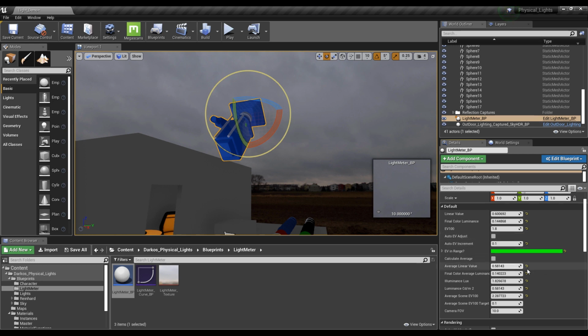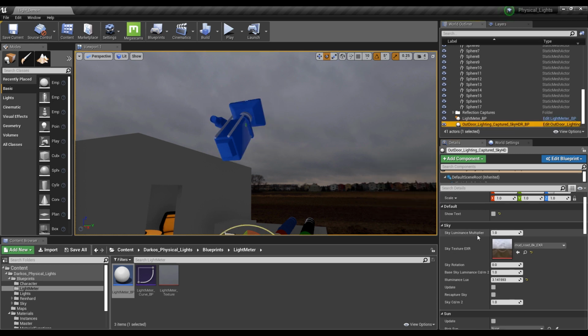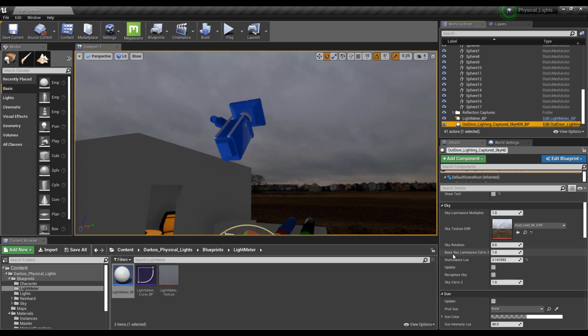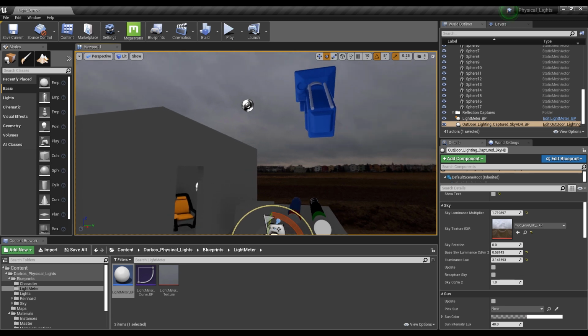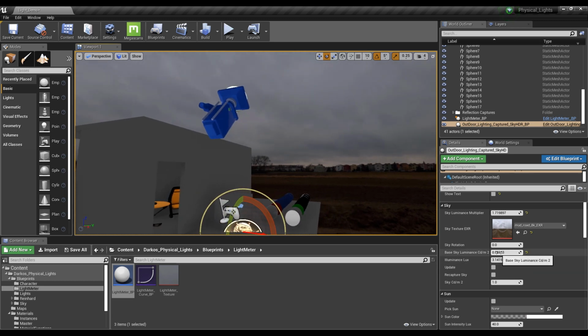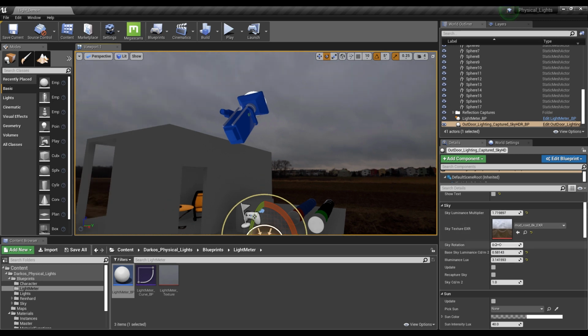Then we can calculate the average values. So this takes the average of what the light meter is seeing, and what we actually need to copy is this value, average linear value. We copy that, and we put it into our base sky luminance candela per meter square. So we have to set this up for every HDR that we are using. But if we set it up once for one HDR, then we don't have to change this value anymore. We can update.